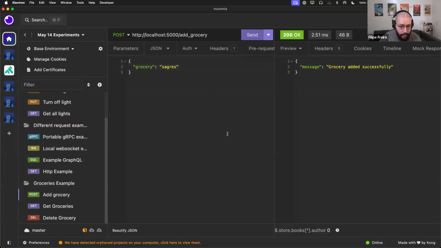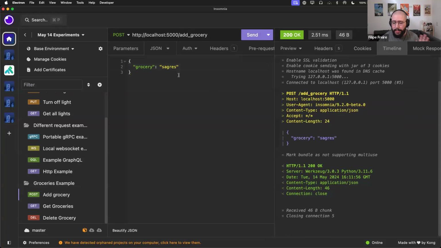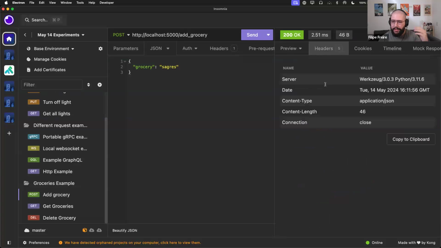All right. Seems that this endpoint is working. It's not telling us a lot. When we add something to our grocery list, we can go here, there's a handful of headers that we can check, like things that the server is replying back to us.